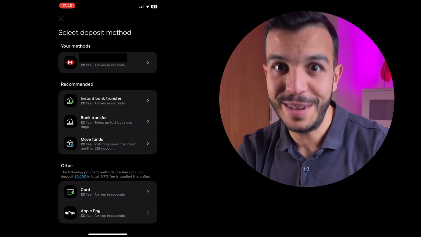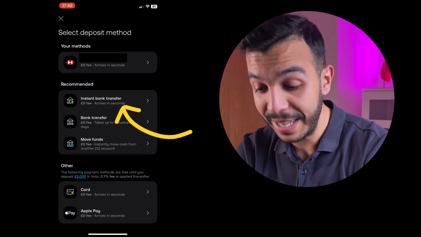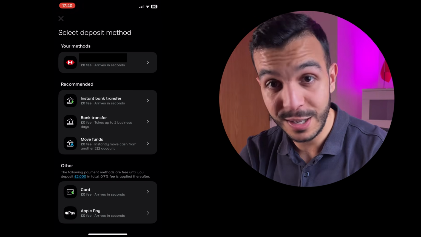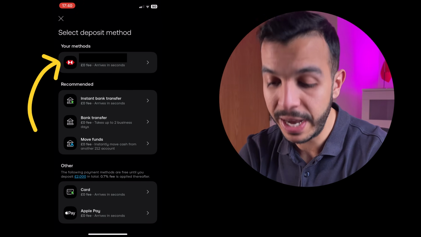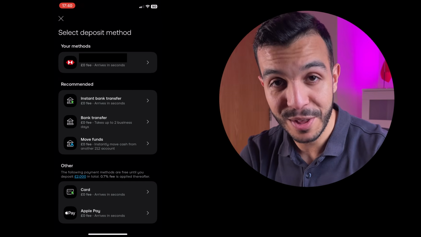And so an easier and a free way to deposit money into Trading 212 is to basically use an instant bank transfer, as you can see in here. And once you link your bank transfer to Trading 212, it will appear on the top right there. So as you can see, mine is appearing at the top there. So yours will look like that once you do it. And future deposits will become much easier.